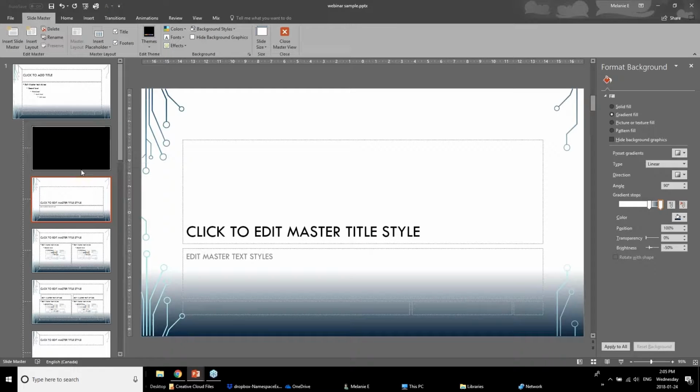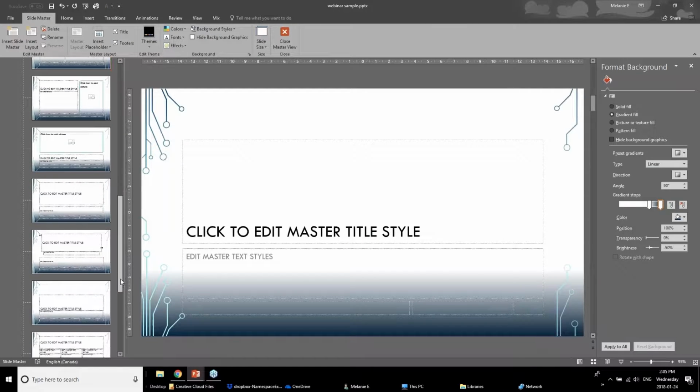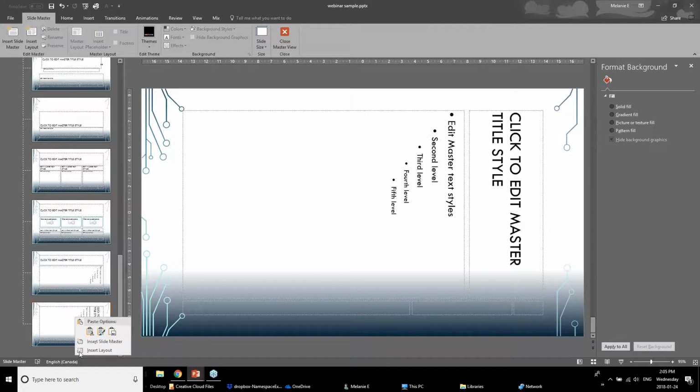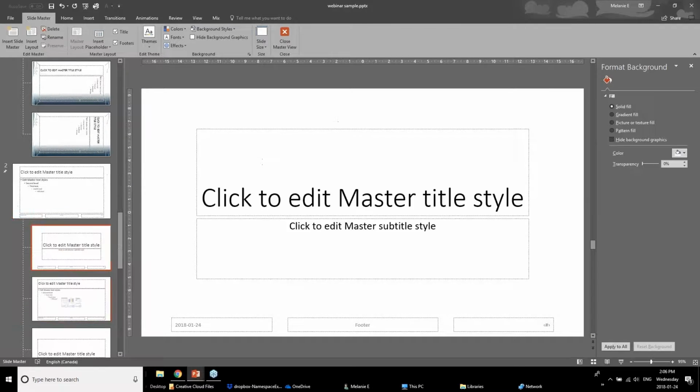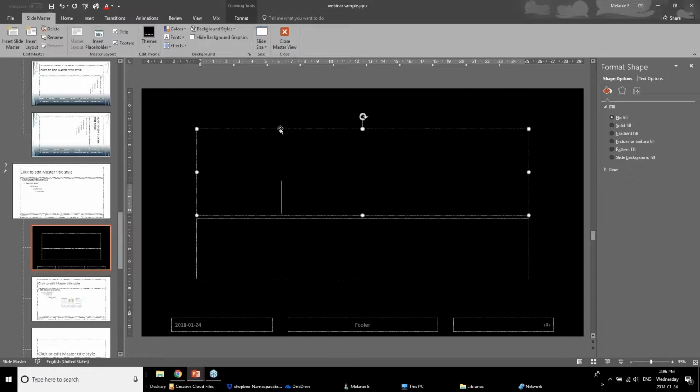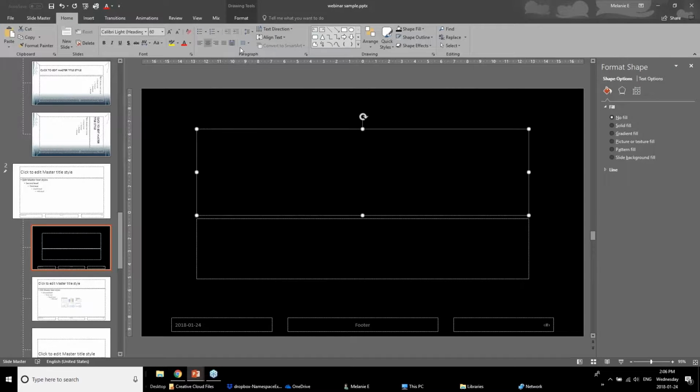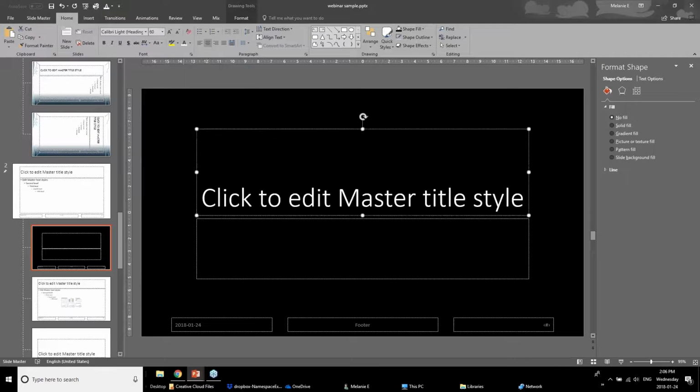Or what I can do as well is insert another master slide that's blank. And with this blank one, I can then go in and format the background and make it black, and I could make these words white so that they could be easily seen. So here I can make all these sort of changes.